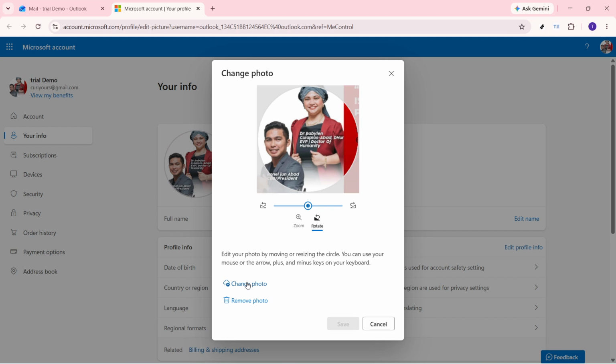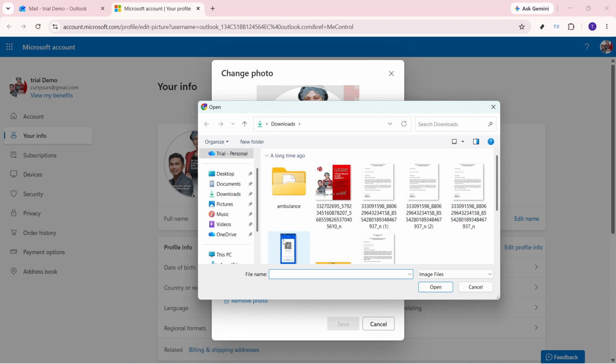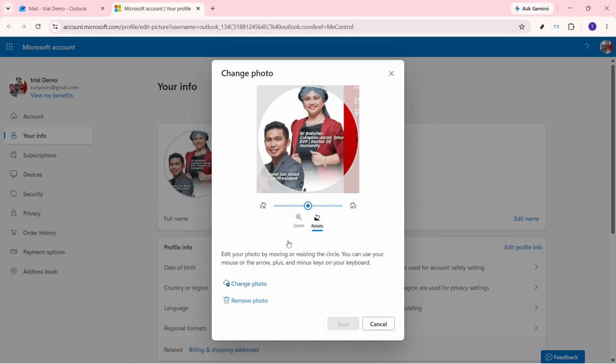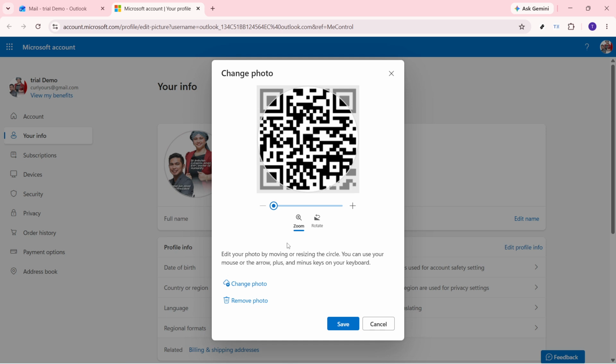When you select it, Outlook or your Microsoft account page will open the photo management section where you can upload a new picture. From there, choose the image you want to use from your computer. It's a good idea to pick a clear photo that is centered well, since profile pictures are often shown in a small circular format. If needed, you may be able to adjust the crop so your face or main subject is clearly visible. Once you're happy with the selection, click Save.